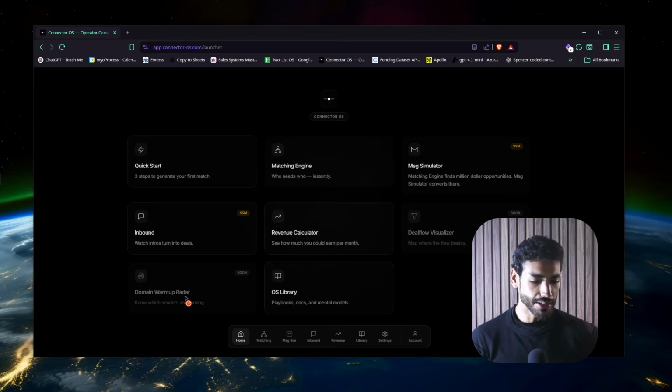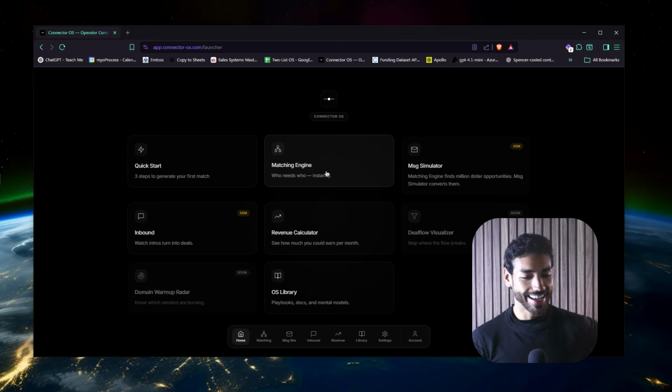This is the domain warm-up radar. This is extremely valuable because a lot of people don't know if they're landing in spam. And this tool will map exactly if you're landing in spam or not and tell you exactly which senders are actually burning. Okay, so you don't waste money and time and energy and all these headaches, because I've been through it all. Okay, so now enough talking.